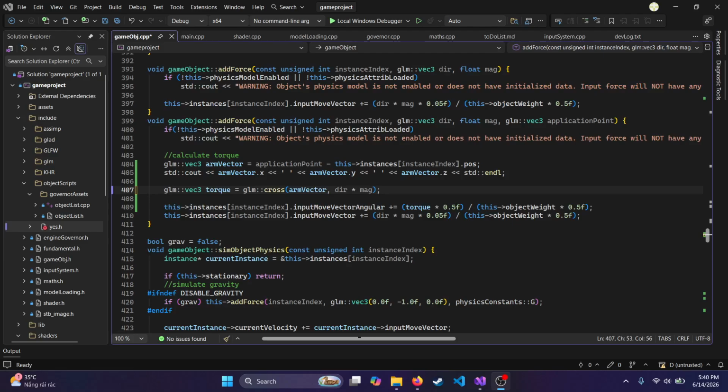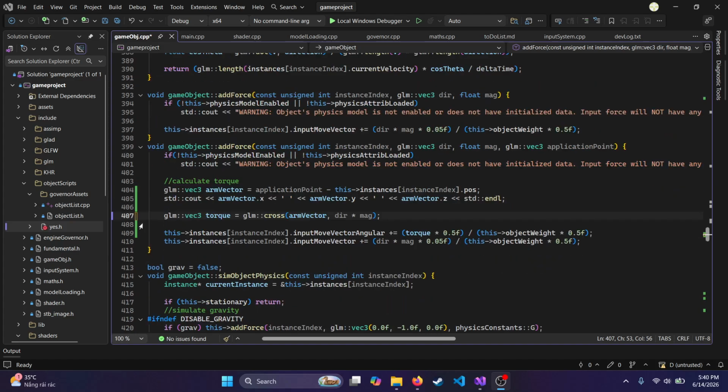Hello guys. So in the first video where I addressed the torque calculation for object on collision, there were many things that I forgot to cover as well as many things that I got wrong. So for the torque calculation, you can just use the cross product between the arm vector and the force itself, and that is enough.